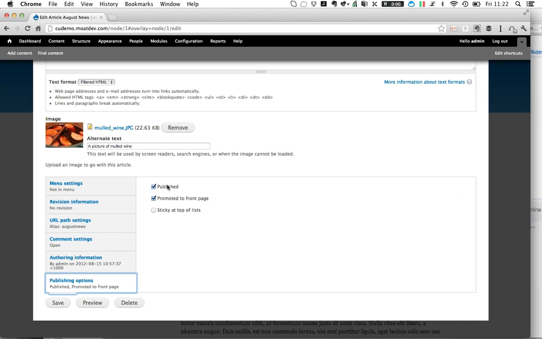And again, publishing options. Published, is it actually published or not? Promoted to the front page, is it automatically on the front page or is it just somewhere else on the website? And sticky, basically when we have lists of content, sticky means it's always on the top. That's what that means. So let's save that. And you can also see down the bottom here we can do previews of our changes and also delete. Let's just save it for now. We haven't made any massive changes.